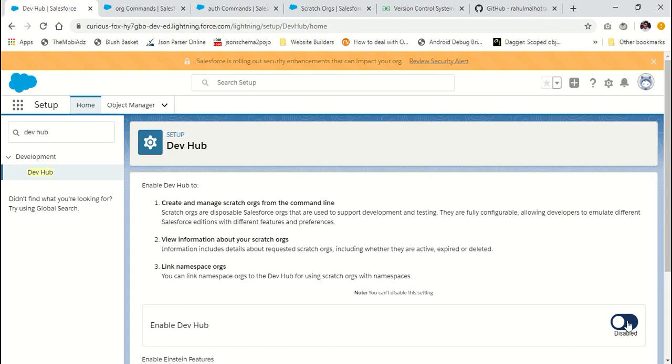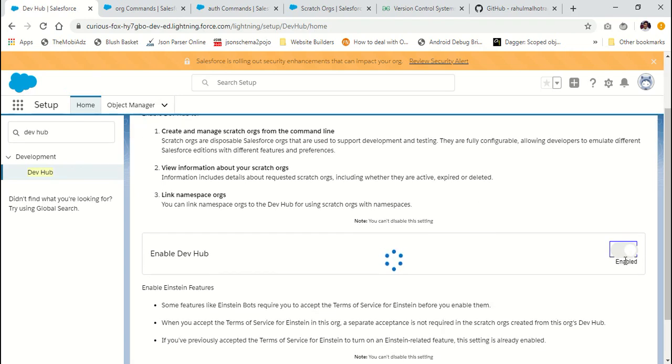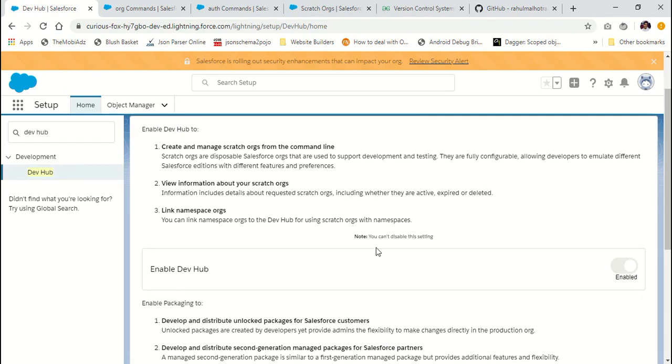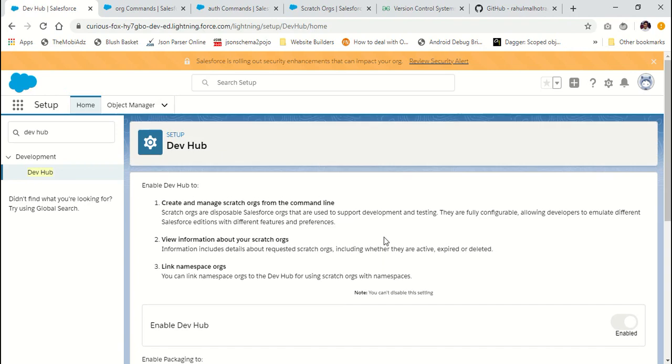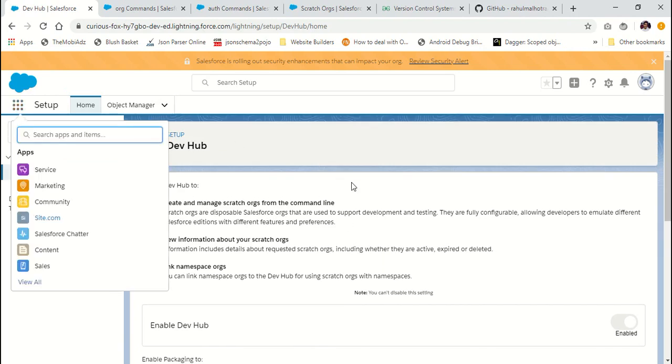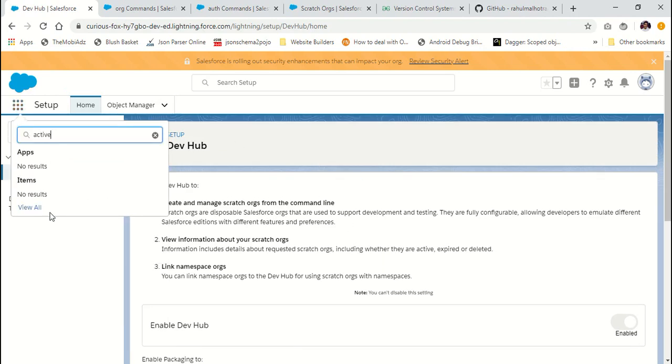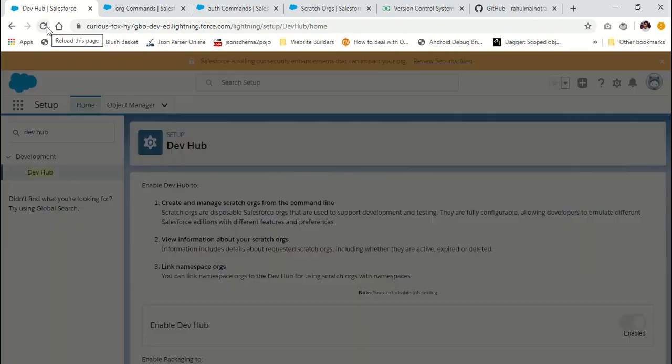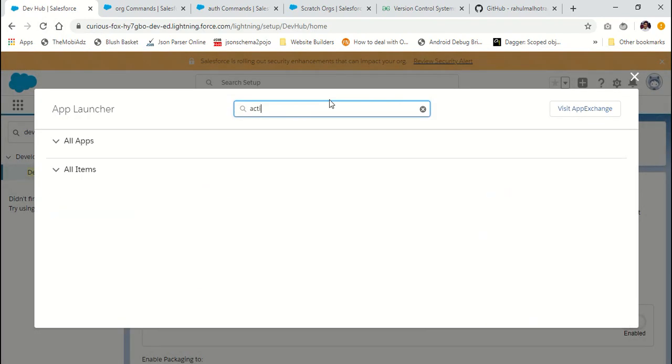So let's enable this. I'm just toggling the button, and my DevHub is now enabled, right? So I can now search for my active scratch orgs. Okay, just refresh the page once, or I think I need to refresh the page once.